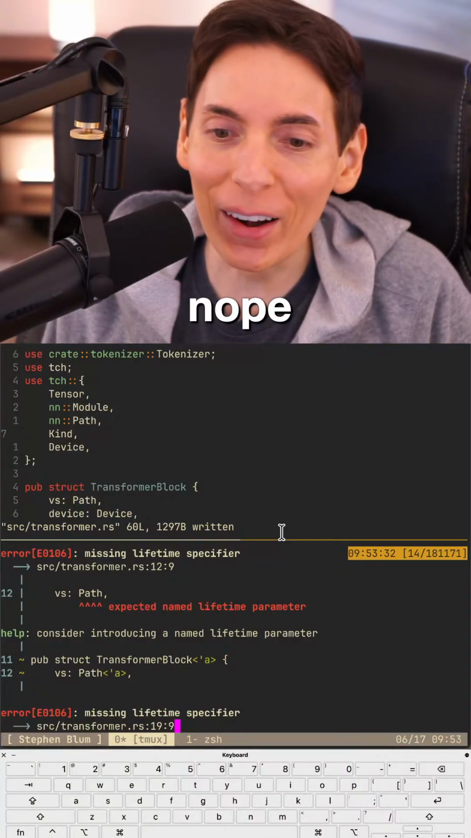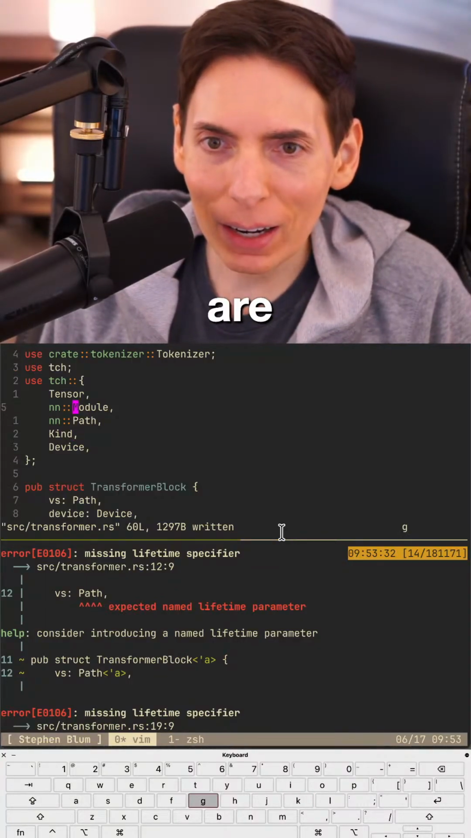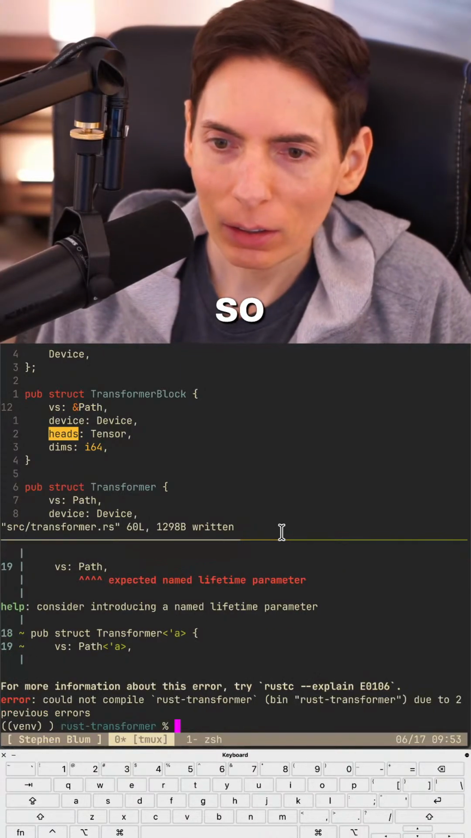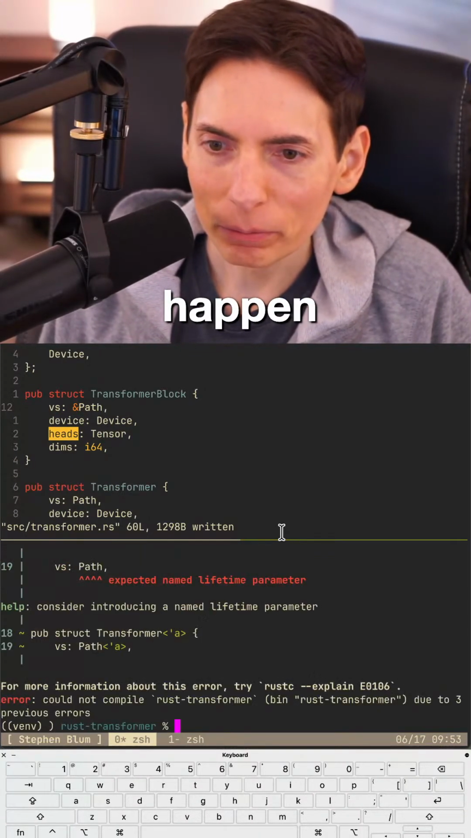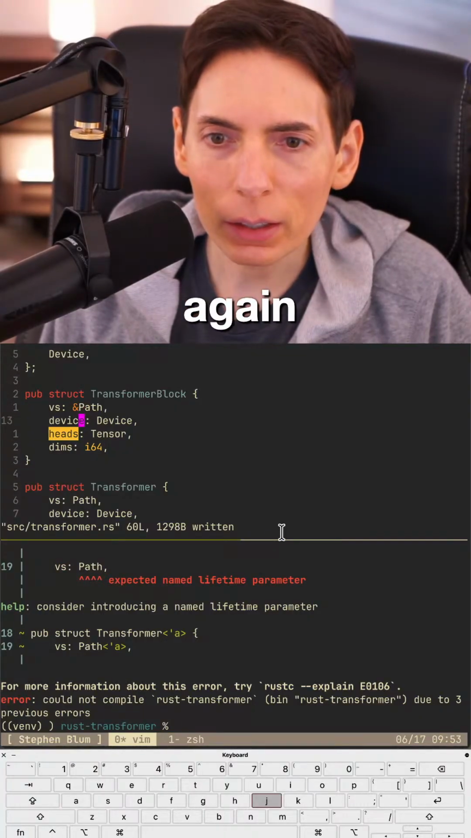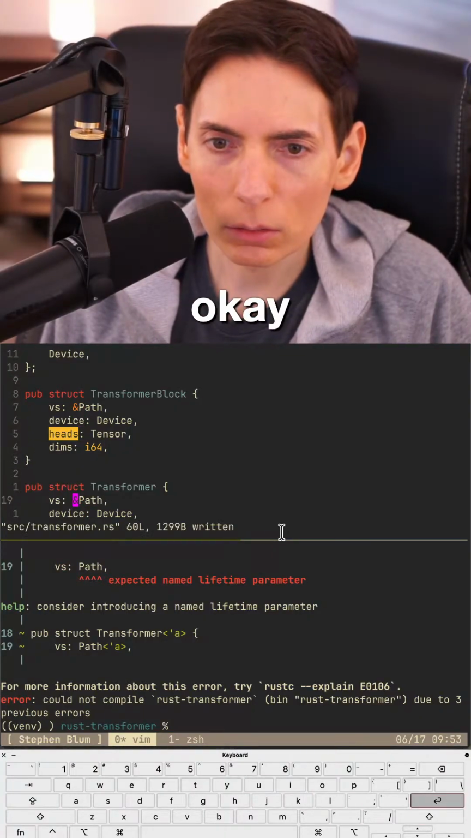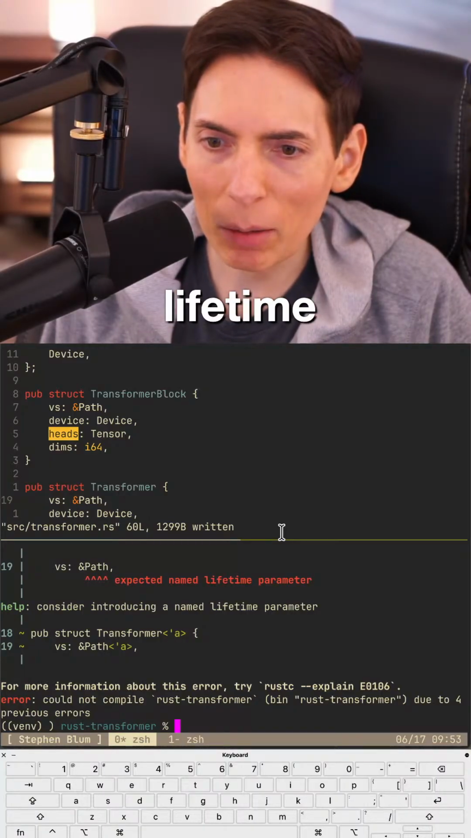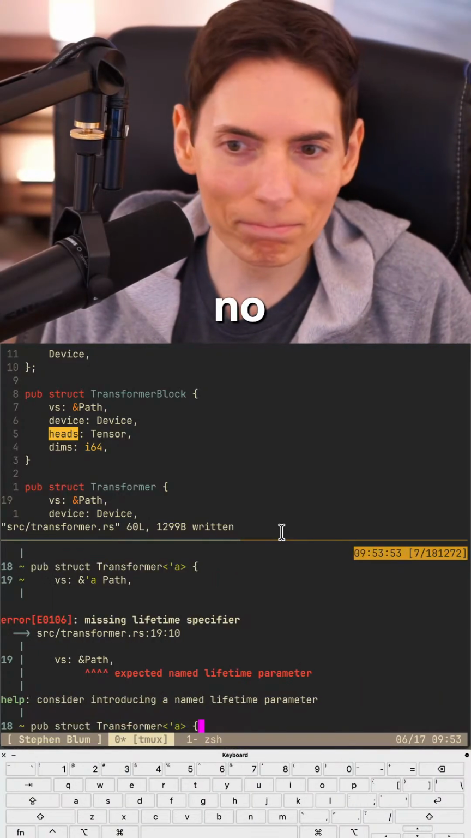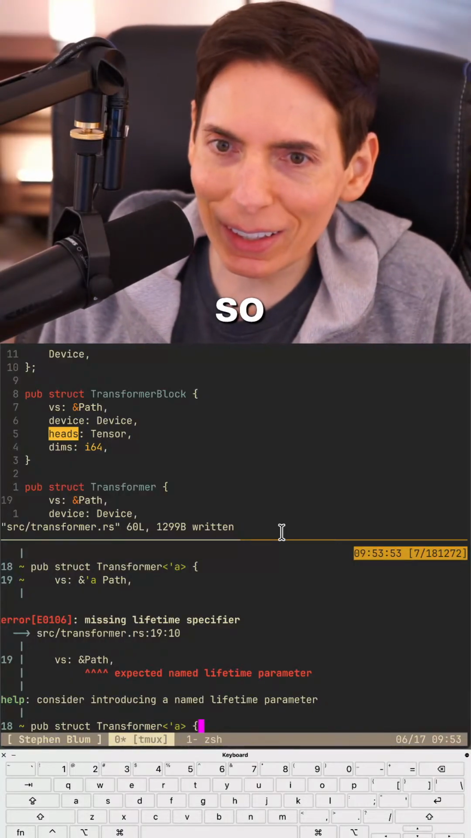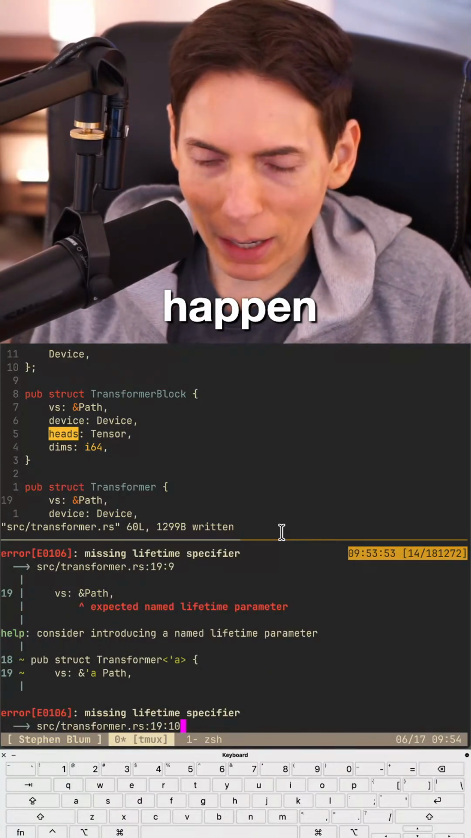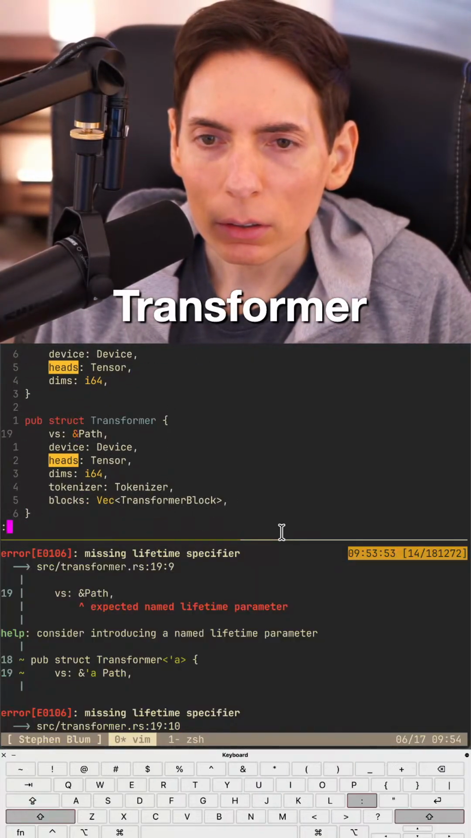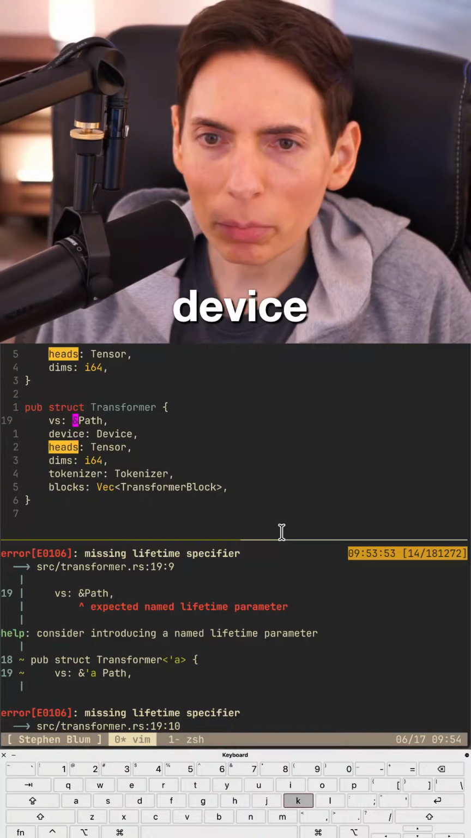Oh, nope, we're not gonna do it. I don't think so. Not even a smidgen. Nope, not gonna happen. Where's our path again? Okay. Expected named lifetime parameter. No. I don't think so. It's not gonna happen. We went on the transformer. All right, device path.